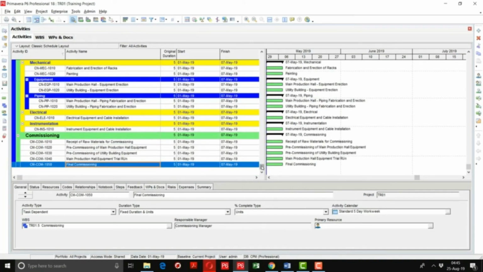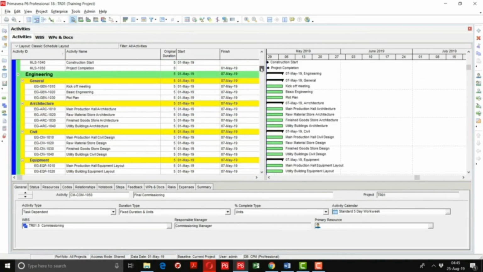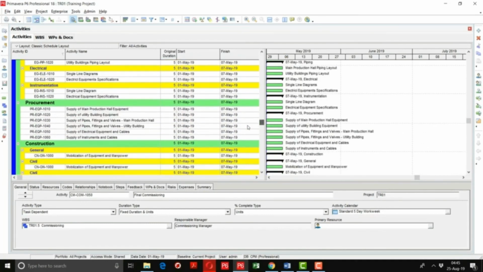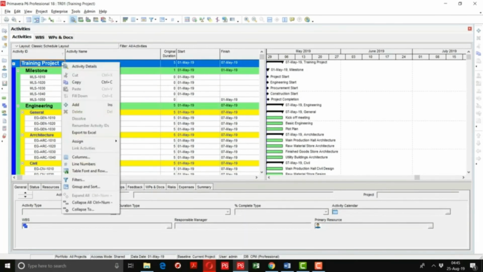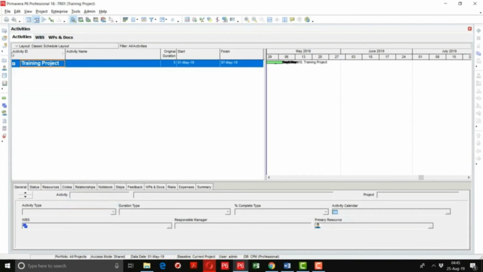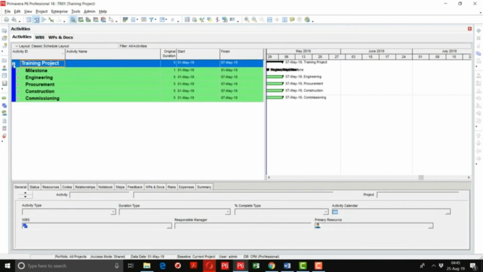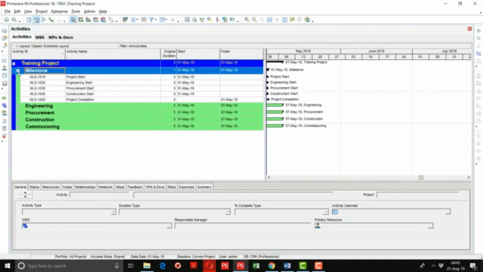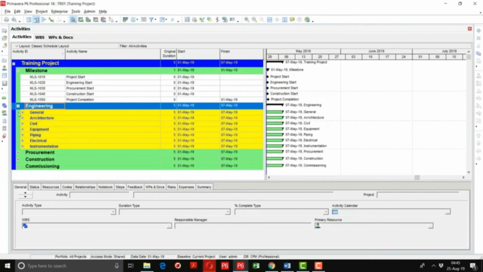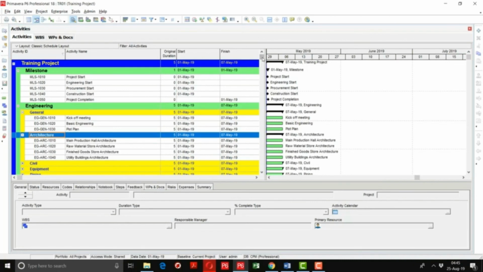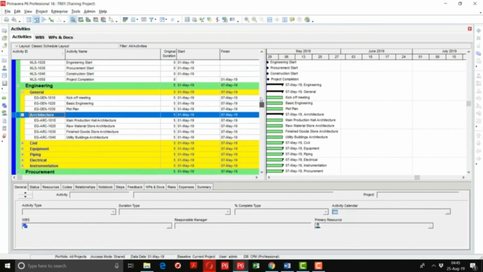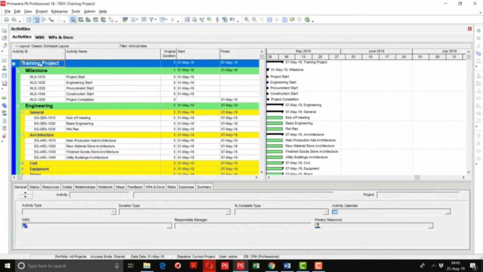See, I have created all the activity lists in all of the WBSs. You can see them one by one from here. I will just right click again and collapse all, then expand it one by one. In the milestone WBS, you can see all the milestone activities. Then I will expand the engineering WBS. In this way, general, architecture, and all the activities can be seen under the WBS from here. Now I'm just going to expand all.